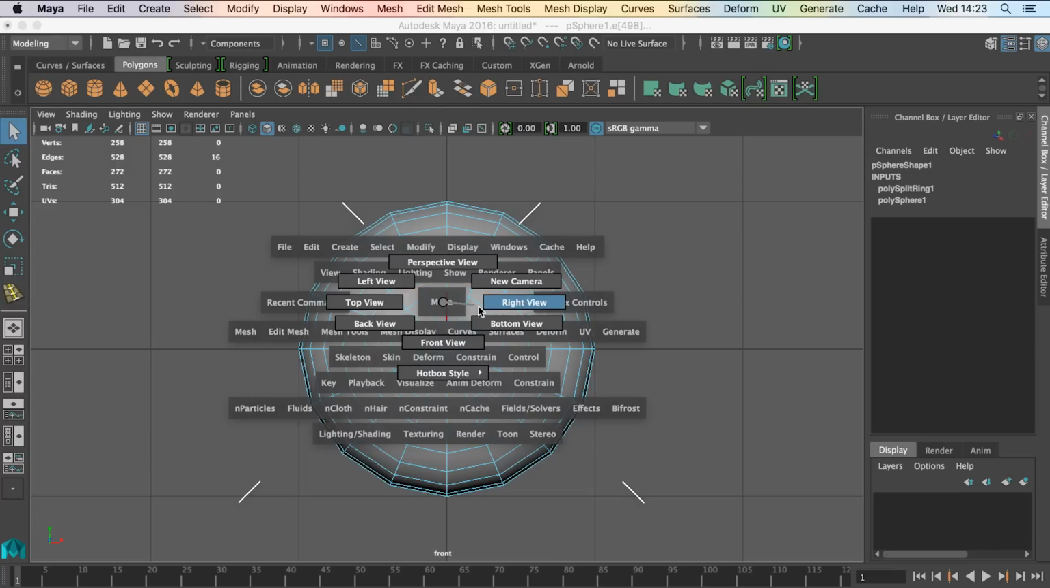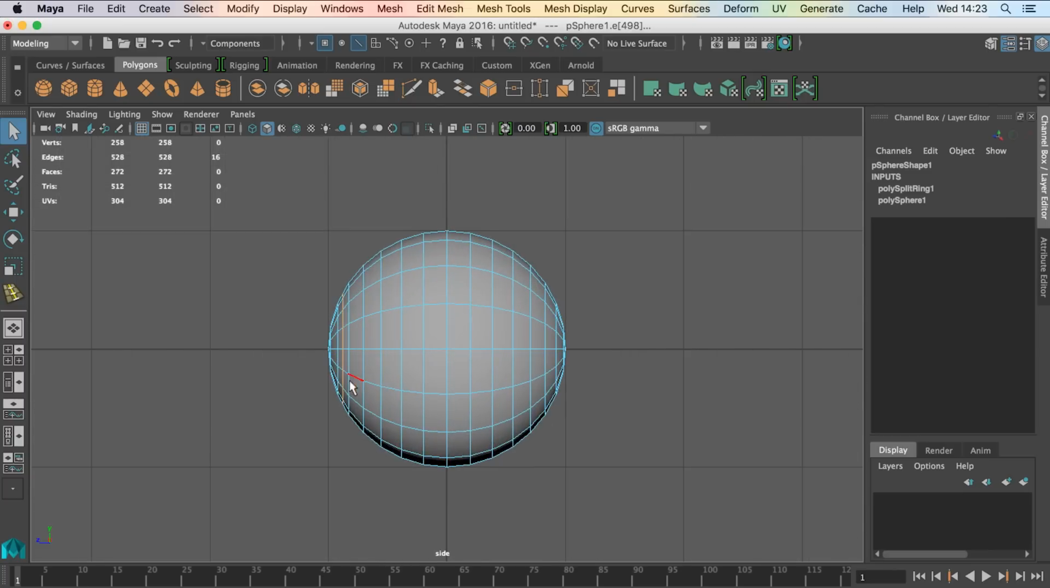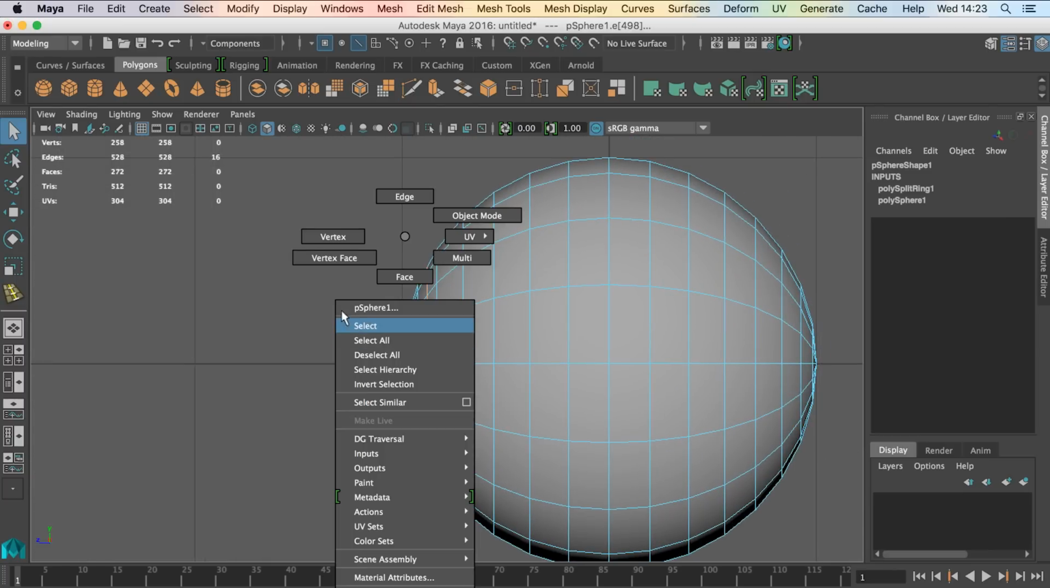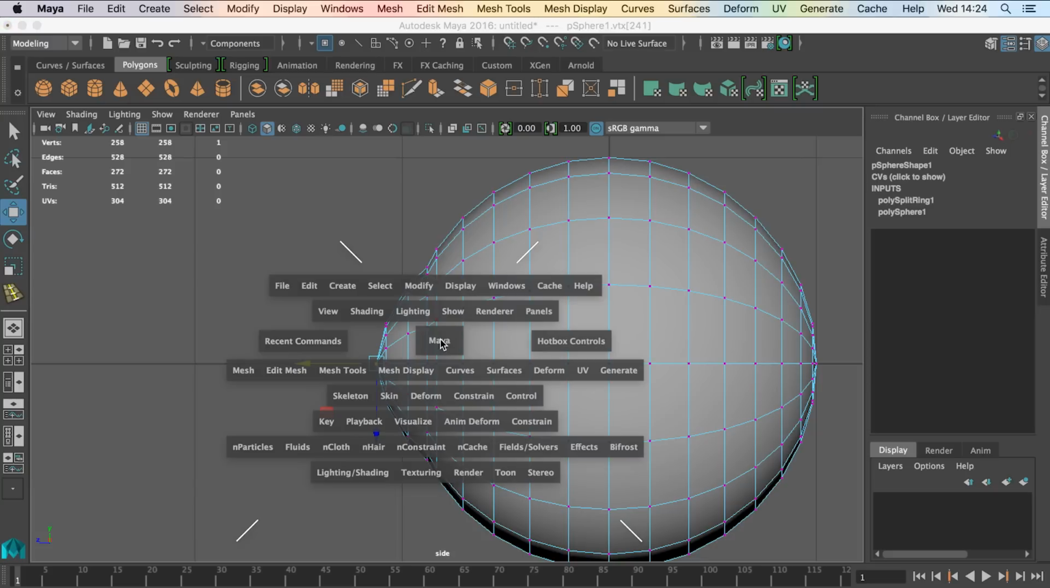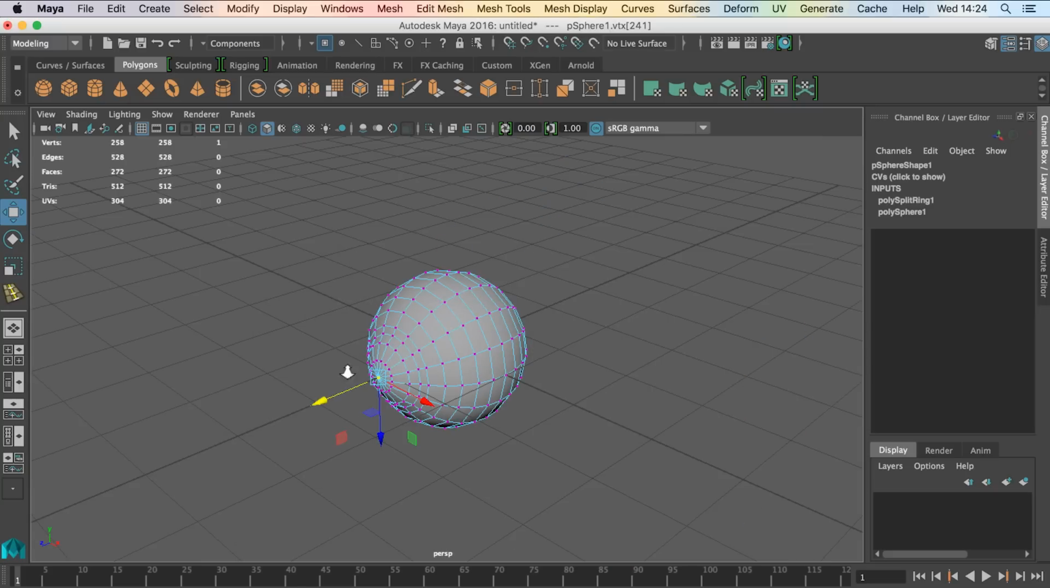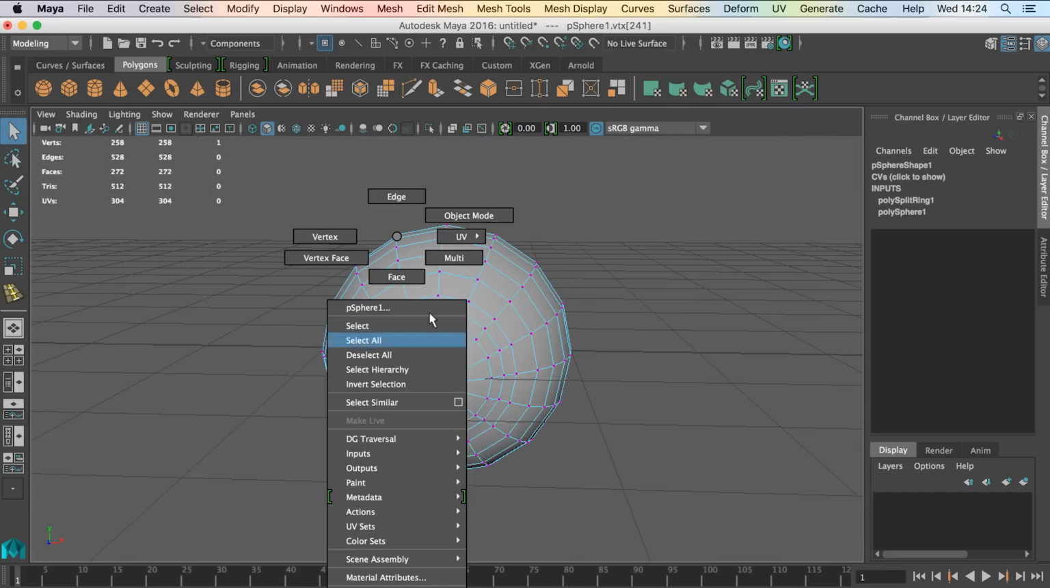Now let's go into right view and start creating the bulge. Let's go into vertex mode and translate these vertices forward. Translate these vertices here, and then select these guys. So get this vertex here. Alright, so let's take a look at it in perspective view.